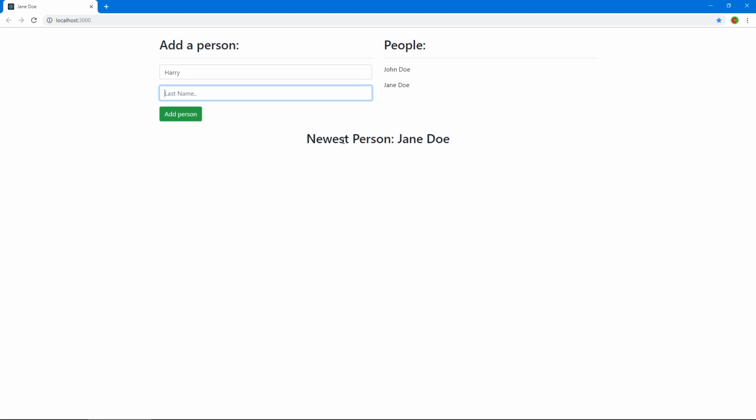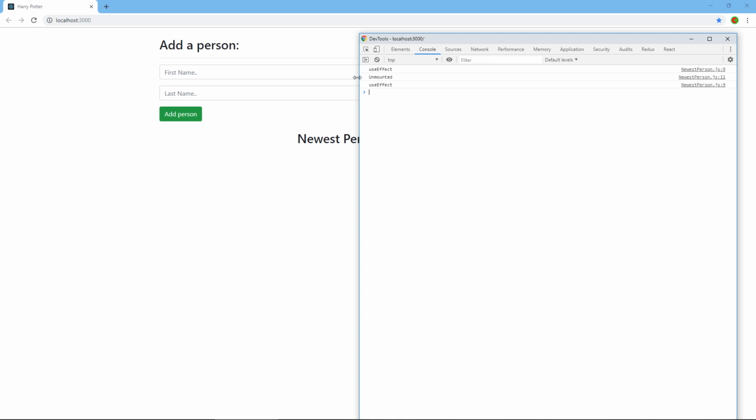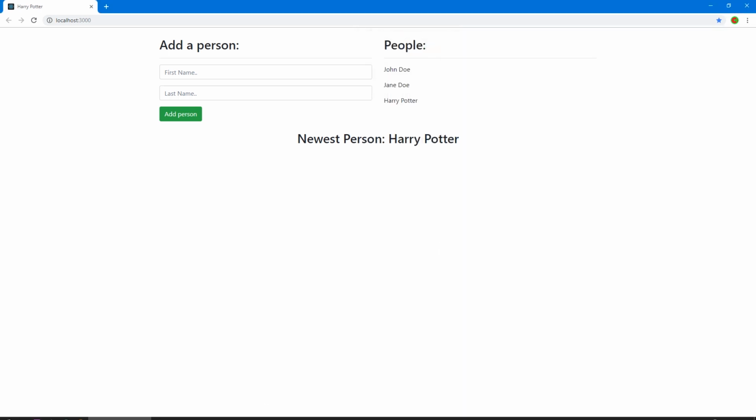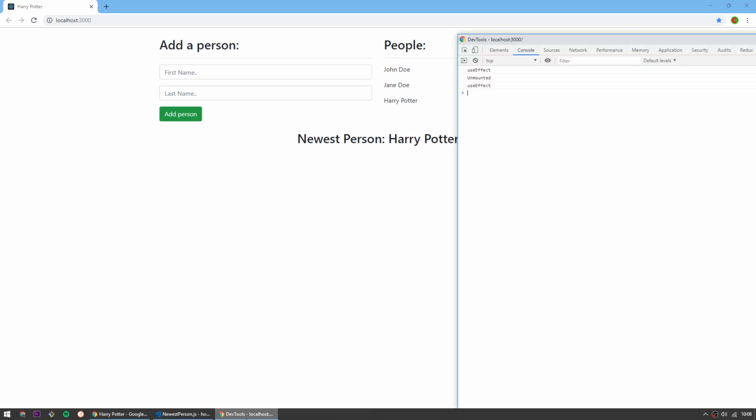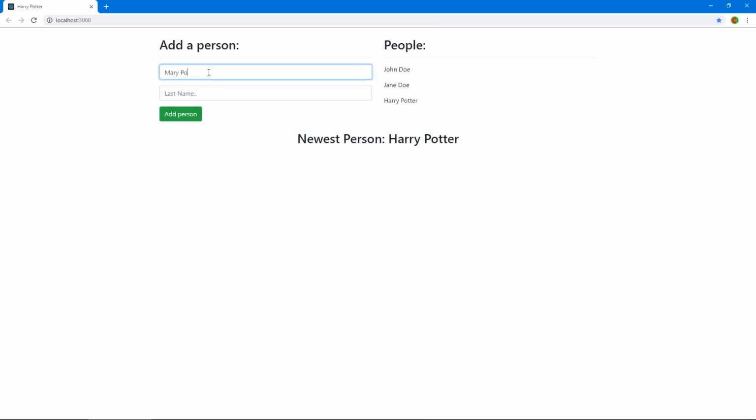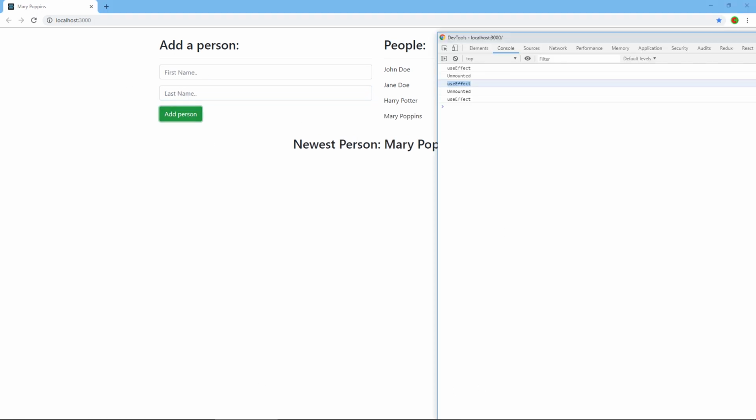This will execute the unmount because, yeah, it executes the unmount. You see useEffect unmount because technically we have actually removed that newest person and we've replaced it with a new instance. So that old instance was unmounted, and now we mounted a new one. So we get useEffect again. And if we say now Mary Poppins, not in one line here, and we add, the same code executes, but that component unmounted and then it mounted a new one.